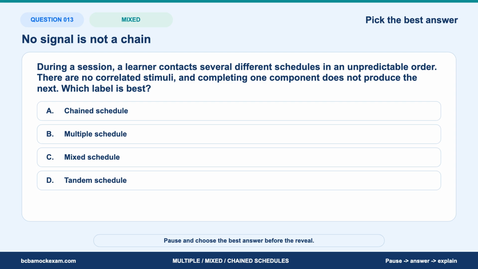During a session, a learner contacts several different schedules in an unpredictable order. There are no correlated stimuli, and completing one component does not produce the next. Which label is best? The choices are A, chain schedule, B, multiple schedule, C, mixed schedule, D, tandem schedule. Pause now and choose the best answer.